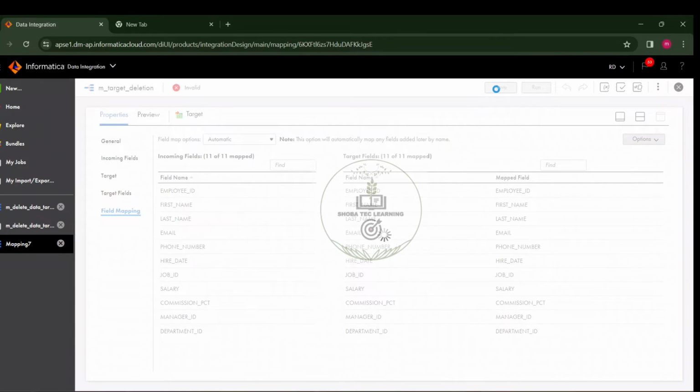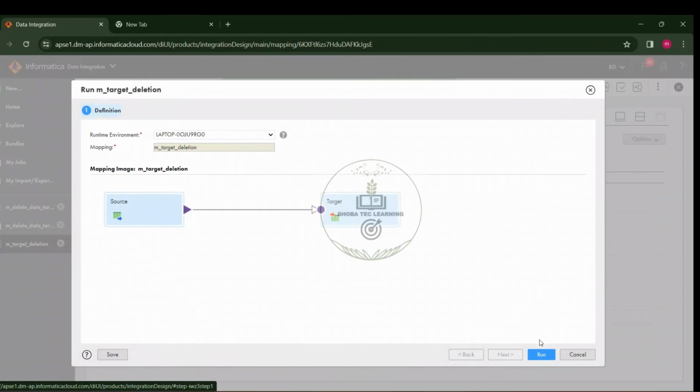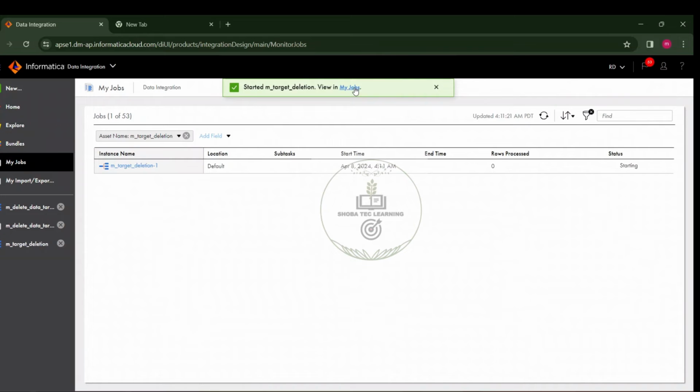Now save the mapping. The mapping is valid. Now start to run the mapping. It automatically redirects to my job sessions. There we can get the status. First the status is starting, then queued, then running, then we can see whether it is success, warning or rejected.